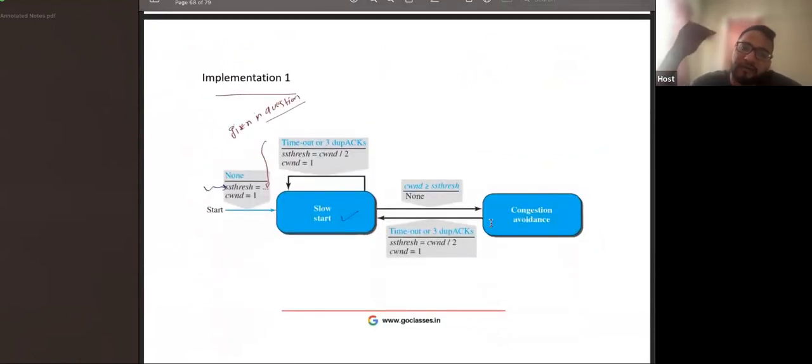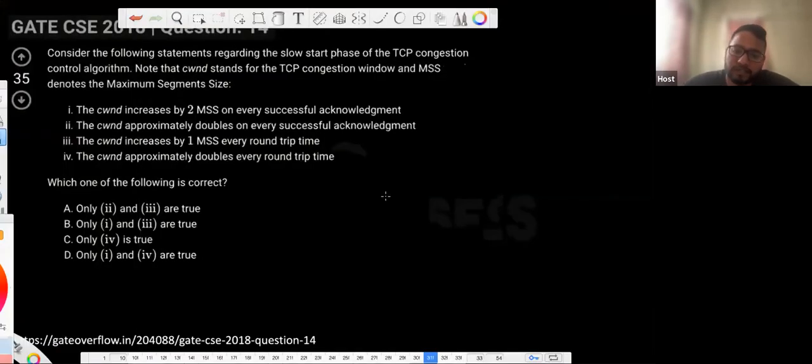Now there are different ways to implement that congestion handling. If there is congestion, one way is to treat these two congestion signals, timeout and 3 duplicate ACKs, as the same. Another way is to treat timeout and 3 duplicate ACKs differently. Okay, so congestion may be because of a timeout or maybe because of 3 duplicate ACKs. So let me write here.